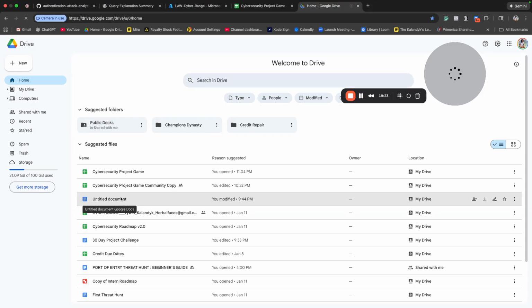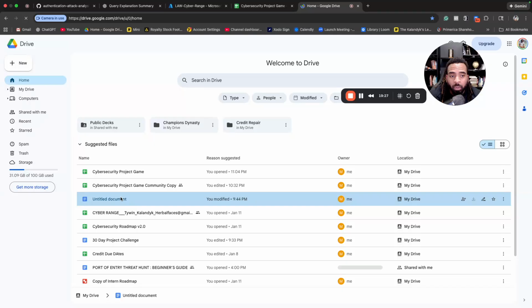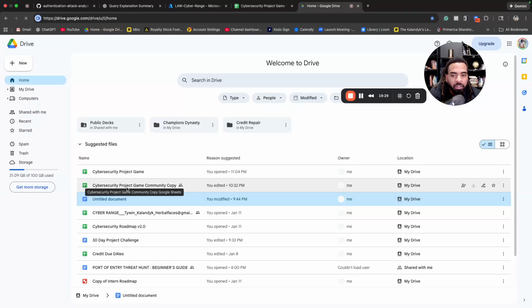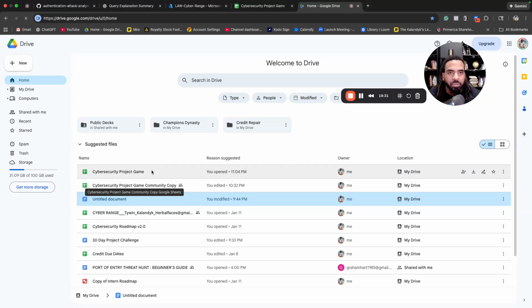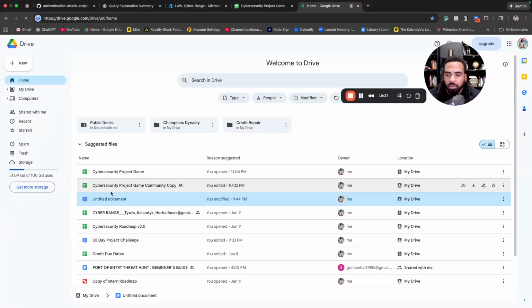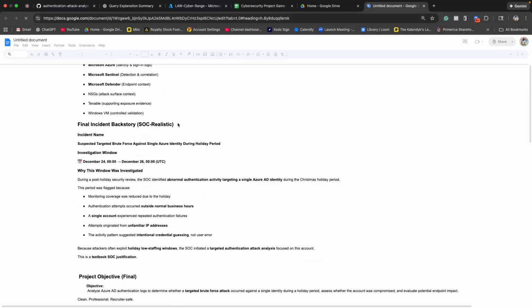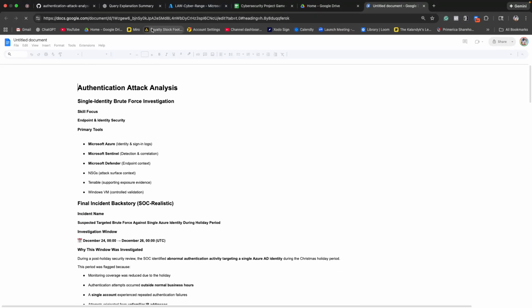I don't think I saved these. What I'm trying to look for is my notes. So as I'm going along, I'm taking notes. I don't think this is it. Yeah, this is it. Okay.